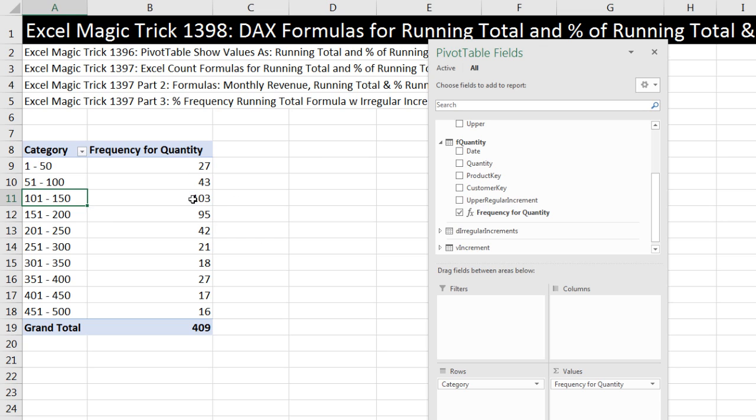For any cell in the table, what happened? It's not 409. Well, down here it is. But right here, what happened? That criteria flowed into the measure. The D increment table filtered down to just 101, 150, which, of course, on that row, the upper limit is 150. The fact table then got filtered down through that relationship down to just the records with an upper limit of 150. And what did this do? It counted the rows. That means there are exactly 103 transactions that have a quantity between 101 and 150. Down here, there is no filter context coming from the row, so we see our grand total.